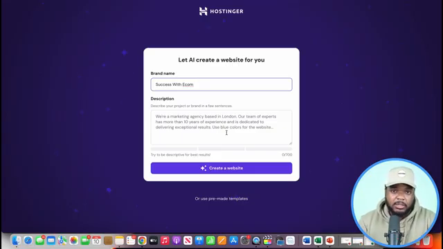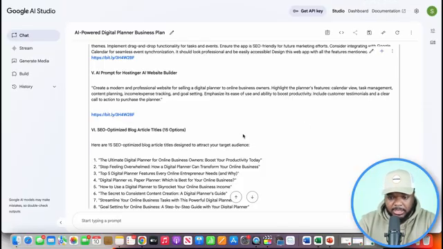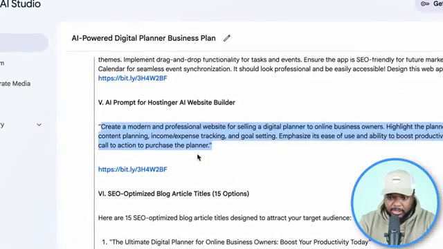But if you're someone that doesn't really know how to structure the prompt for it to know what type of website you're looking to build, you can just go back over to your custom business plan or digital business plan that you would have got from the Google AI Studio, ChatGPT, whichever one that you used. And there should be a section in here that's going to say prompt for Hostinger's AI website builder. So I'm just going to copy it like that.